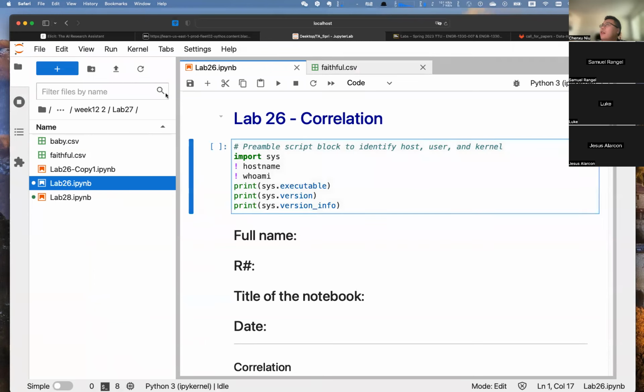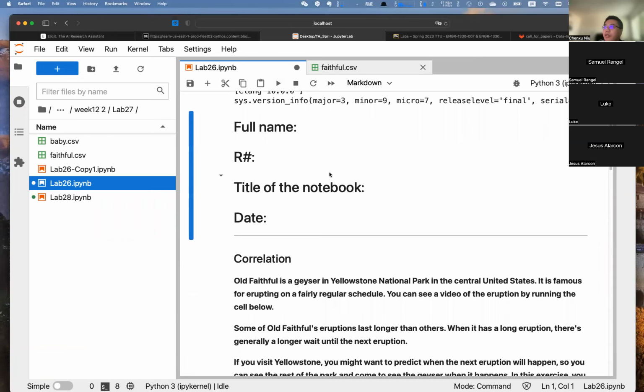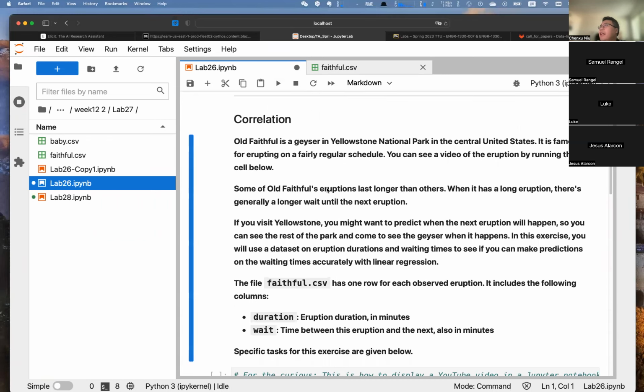So let's get started. Today we are going to learn the correlation, the code about correlation. As usual, we need to run the first script to identify your host name, username, and kernel information. And next one, please input your name, lab number, title, and date. After that, we need to use a concrete example to show how to analyze the correlation.